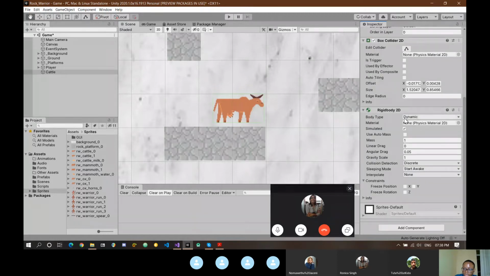And now the rigid body, well, since our player's mass was 1, the cows weigh a bit heavier, so I'll just say it has a mass of 3. I don't know if that's accurate, but we'll just estimate. Also change its collision to continuous and interpolate and freeze rotation. It doesn't tip over.